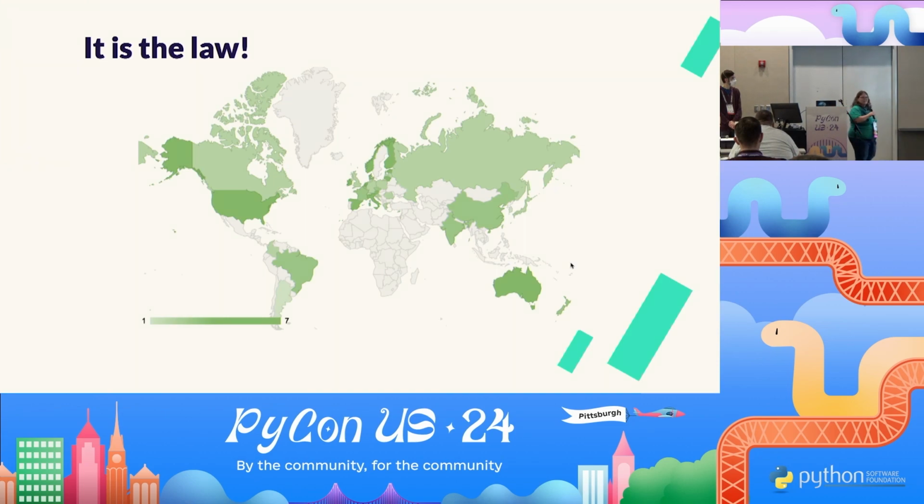because it is becoming the law to have an accessible website. Here in the United States, we have Section 508, which governs a lot of what our government agencies have to follow and standardize to. In the EU, they also have standards, and this map shows you pretty much every country that has passed legislation related to accessible websites.